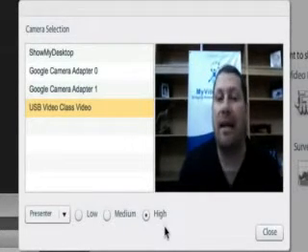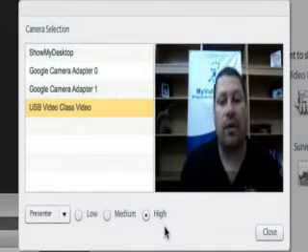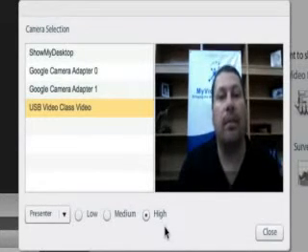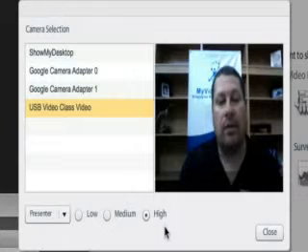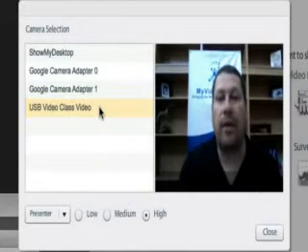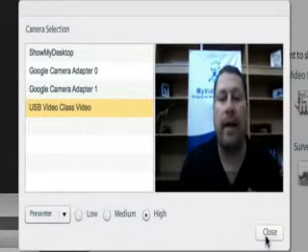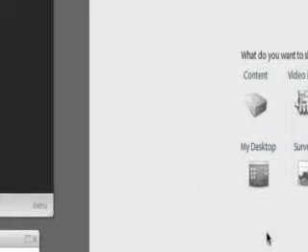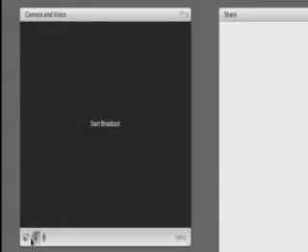You can select the high choice as well, so you get a little bit better bandwidth and a little bit better quality. But as you can see here, I selected the correct driver for the camera. I put it on high, and all I have to do is click close. Now our camera through the Adobe Flash is set up.